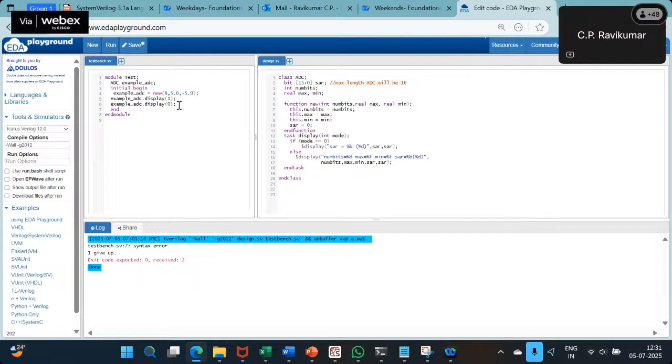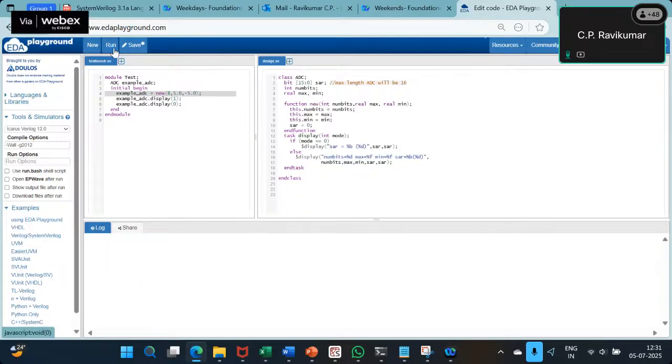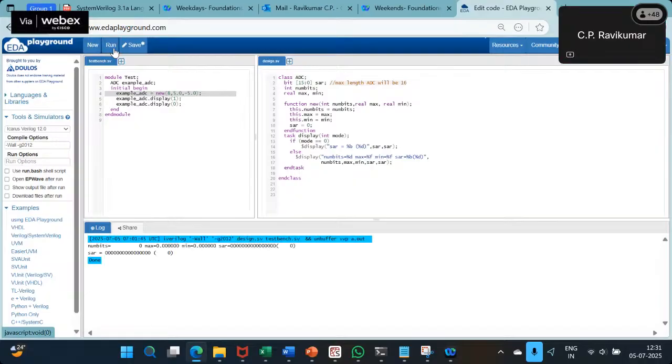So we declare example ADC as an object of class ADC, and then we allocate storage here, call the constructor function. Then we display. So right now, what is the reason?